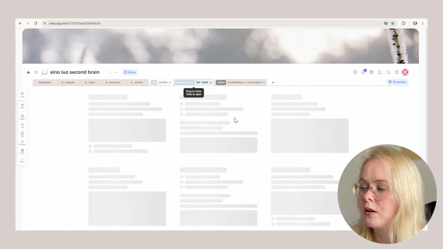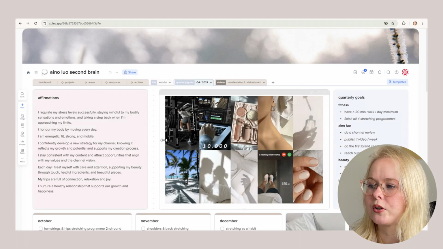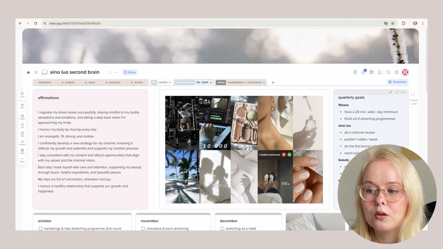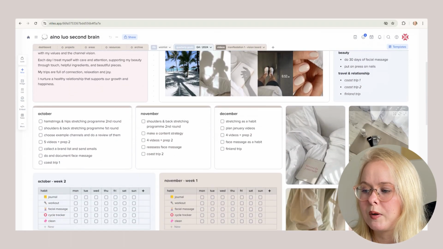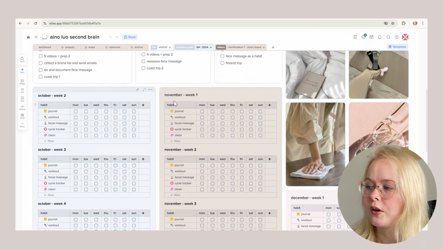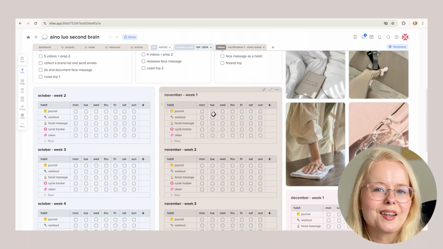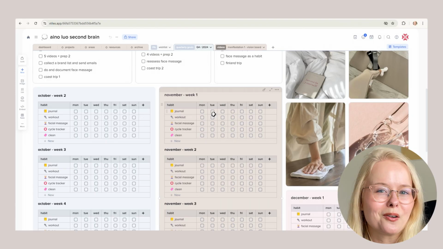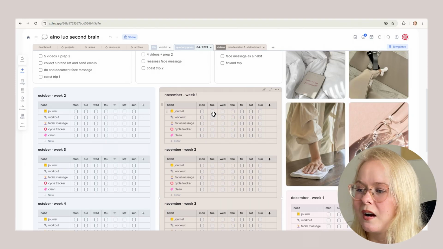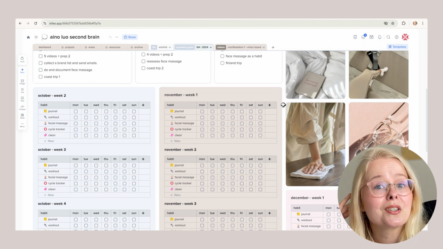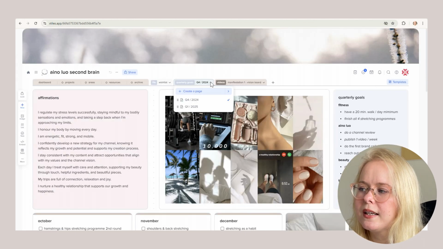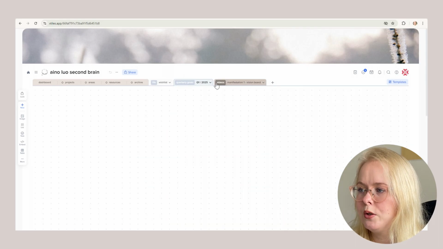And my quarterly goals. So here we have a bigger version of my vision board, my goal planning, some affirmations, monthly planning, inspirational pictures, and all the habit trackers. So you could see that the October week one resides on my dashboard at the moment because that's the week I am in, but it will move here once the week is over and then I can switch to a new week. And what I really like is that you can create these groups. So once the quarter is over, I can start anew from a new page.